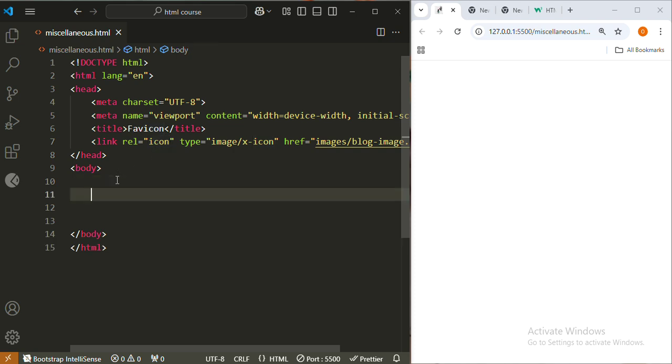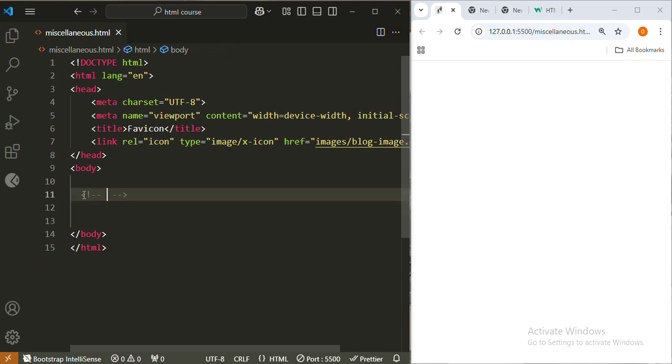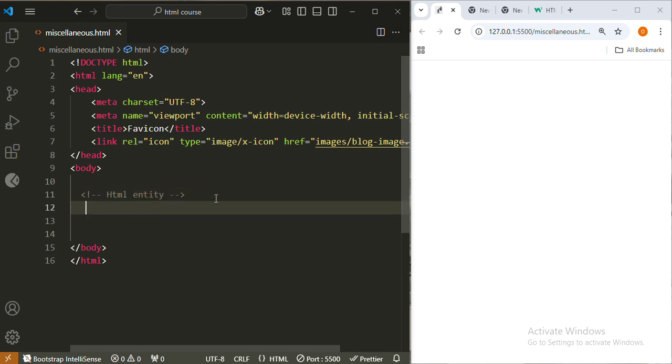Another thing I want us to look at is HTML entity. There are some reserved characters in HTML. If you want to create something like the less than sign, you need to use the entity. You can't use this sign or this sign because it will mix up with tags. Already, tags are written in this way. So what you're going to use is HTML entity.